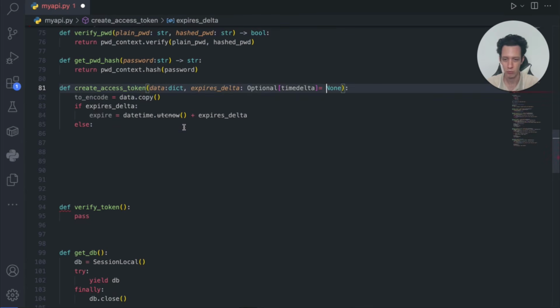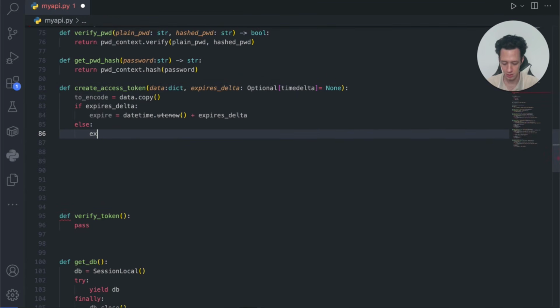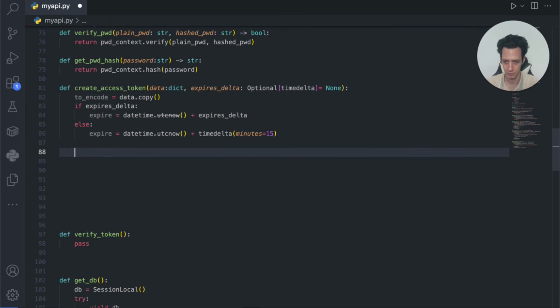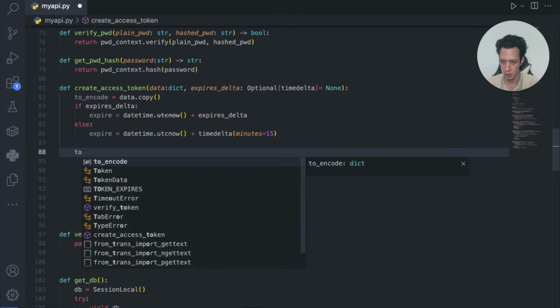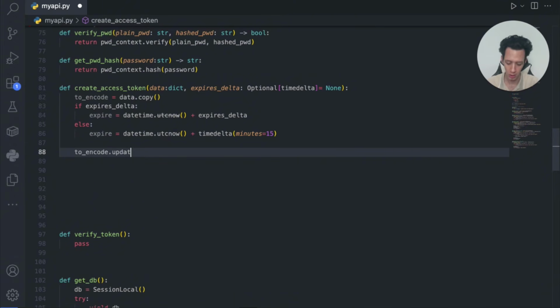Else, we did not get back a time. So it's probably none, which means as a safety net, I'm just going to create one. I'm just going to say here datetime.utcnow plus timedelta. And inside here, I can give it the number of minutes. So if they don't have it, we'll just say, okay, you're valid for 15 minutes.